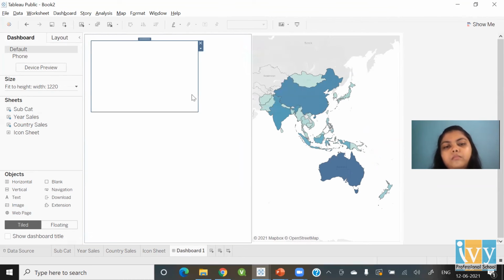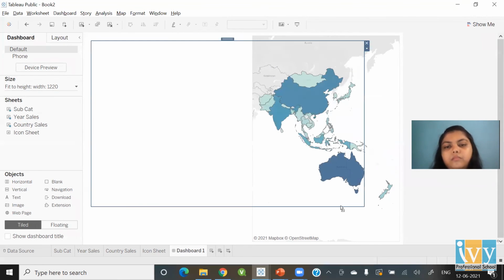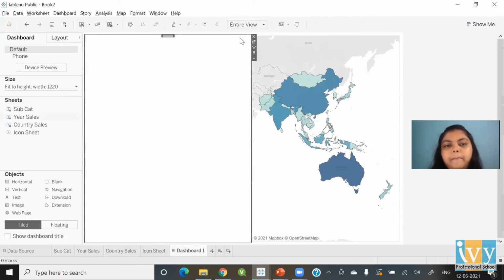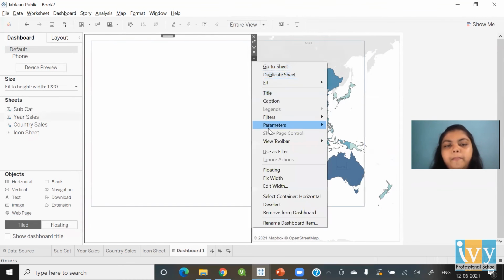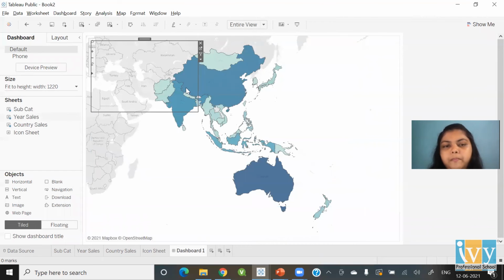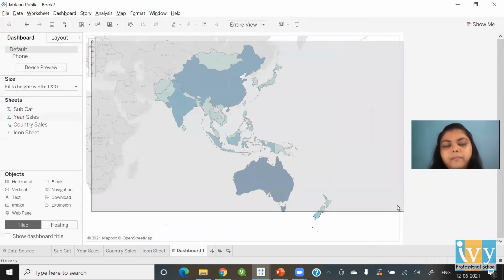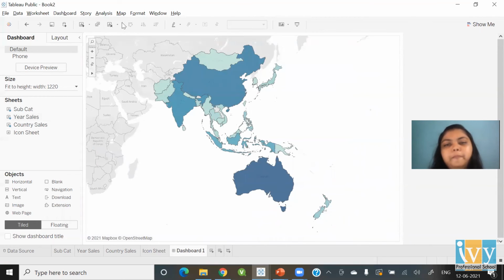Let's just make it floating so that I can overlap it easily. And I'm going to select the second one, make it floating. Should have gone with the floating in the first place. And again, now you see it is able to overlap with each other.